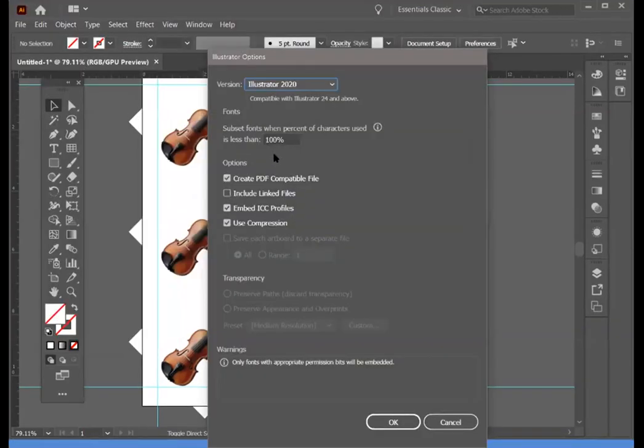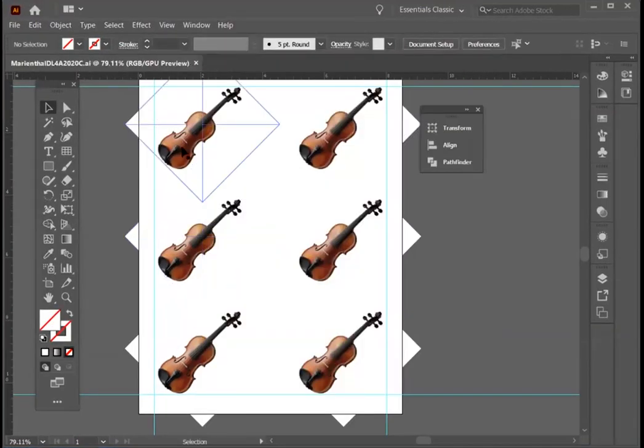Now what do we do? Well, these are linked images. You'll notice I could embed them. I don't need to. I could edit the original, which would open it in Photoshop. I can do image trace.